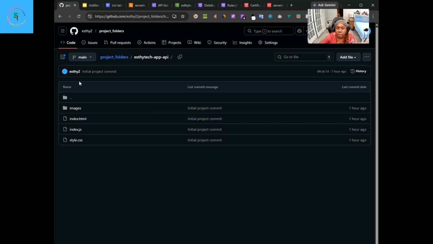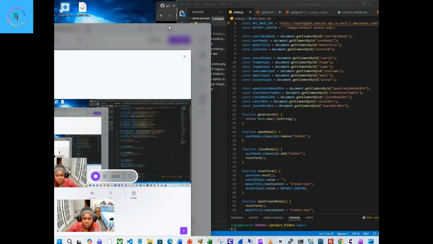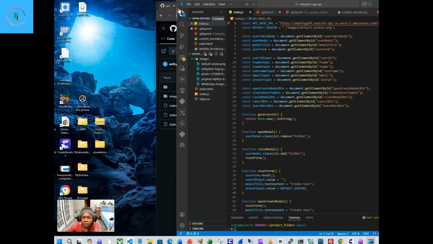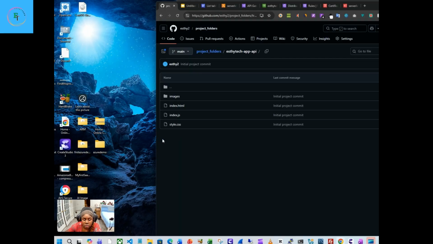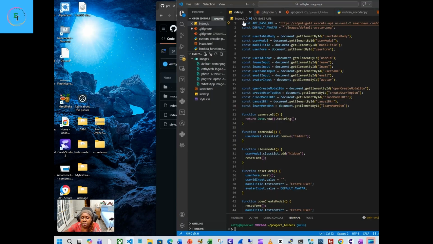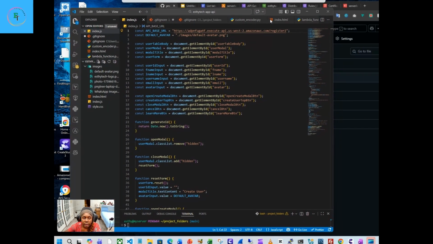S3 bucket. So let me see if I can. Okay, here we go. We are going to modify our index.js file before we can upload it.